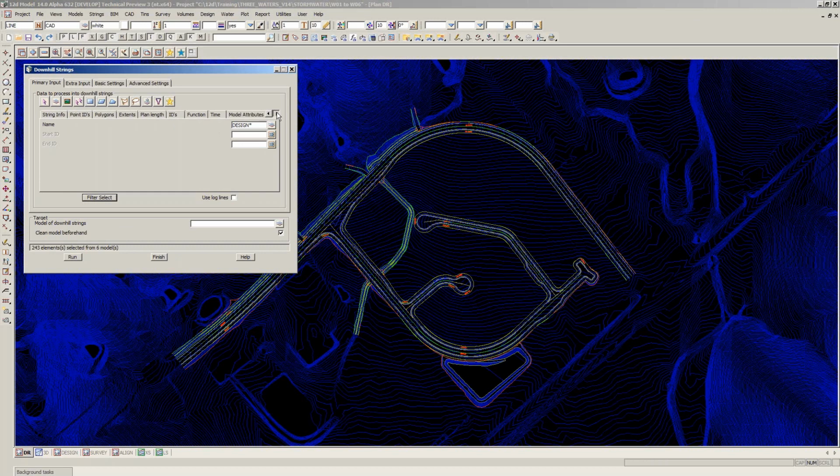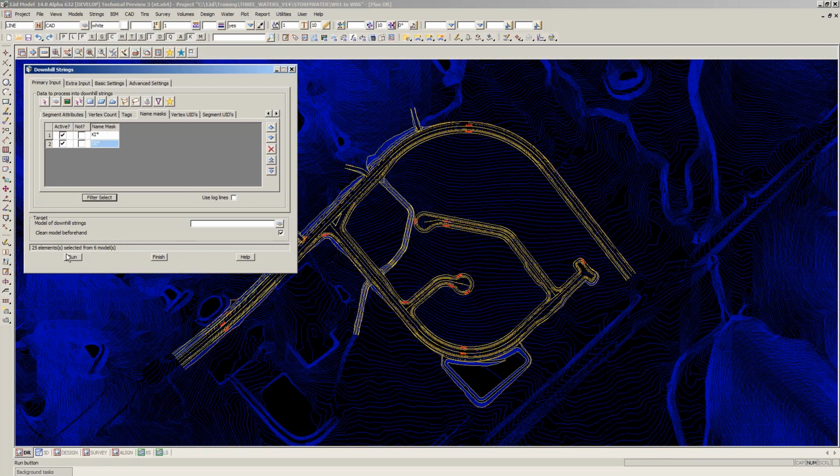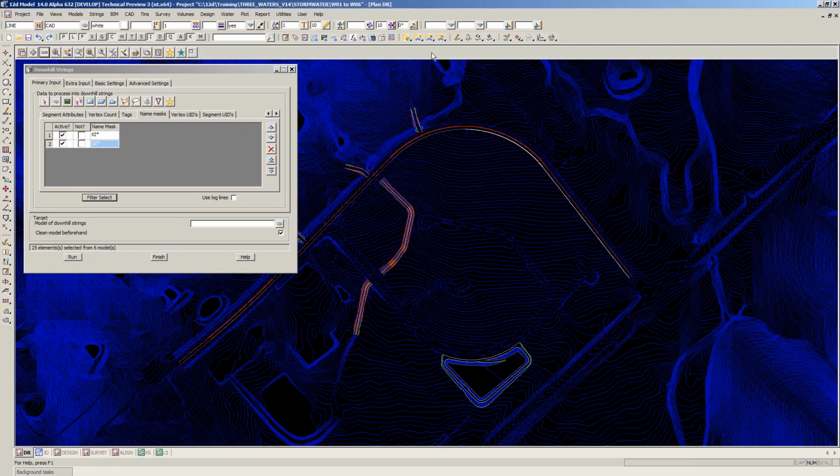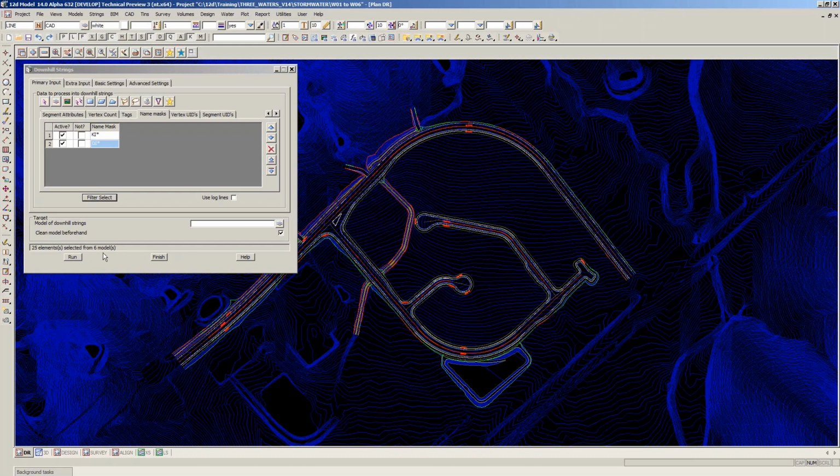So in this particular job, I can scroll all the way over to the right here to the third last tab on the filter icon of the source box and go to name masks, and I can say, well, in my particular job, all my curb inverts are named KI star, KI left and right, and I'll add another row there. I've also got all my table drains. I've got a channel here and a channel down the top there, and that's called DI for drainage invert. If I go filter select again, it's now only selected 25 elements from 6 different models there. Okay, so far so good.